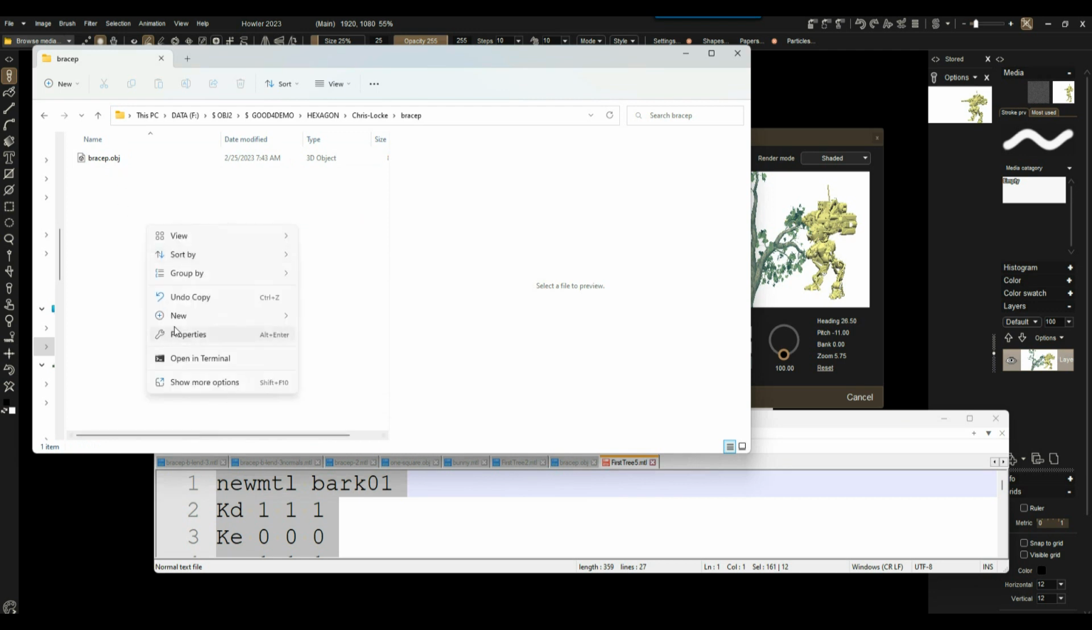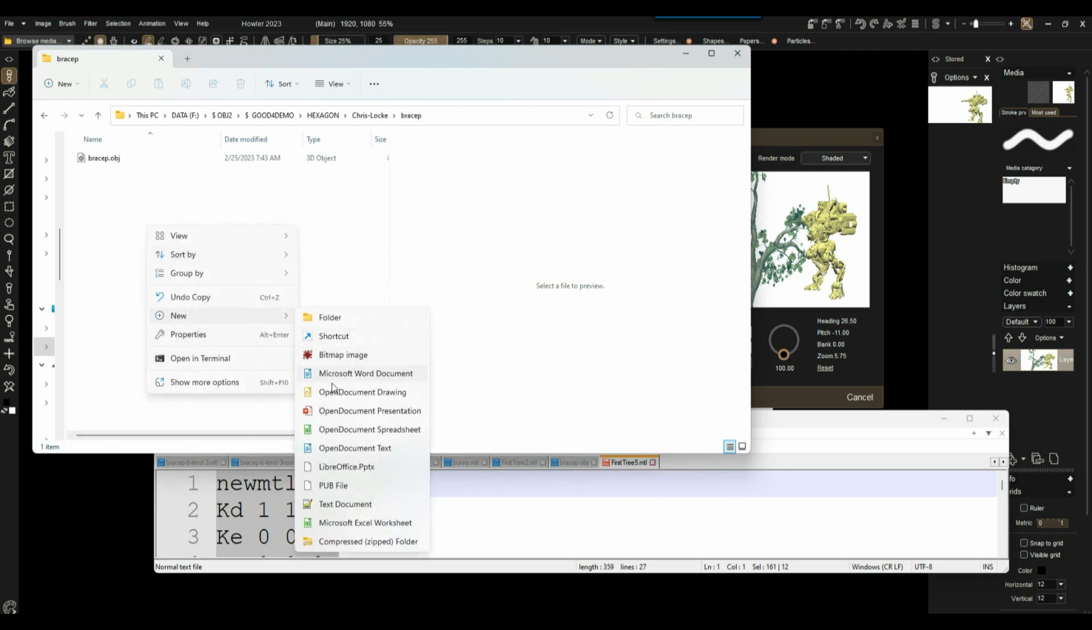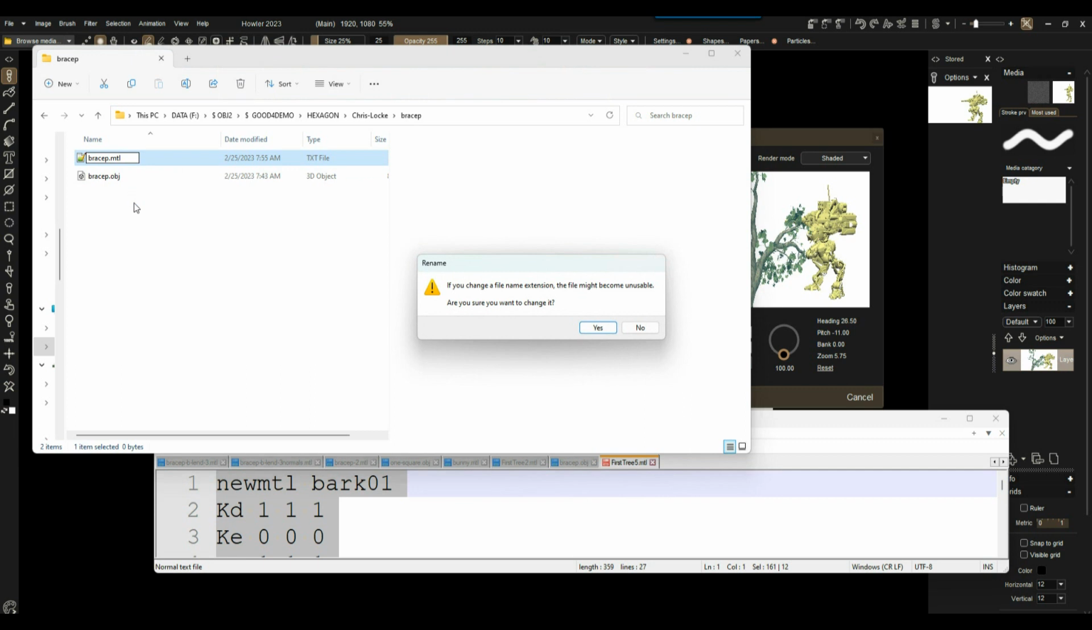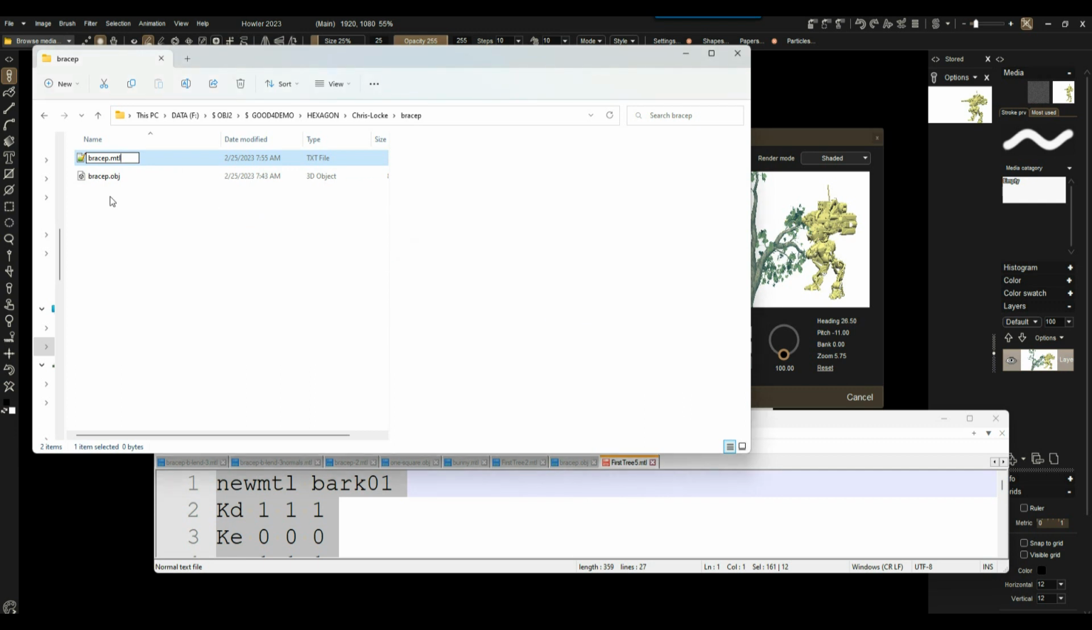And what I'll do is I'll create a new text file. Text document. And I'll call it, same thing, BRACEP dot MTL. Remember, that's the material file going with the OBJ. And of course it thinks it needs to add .txt, thank you Windows, but no thank you. We don't need an extension. Yes, we're fine with that.